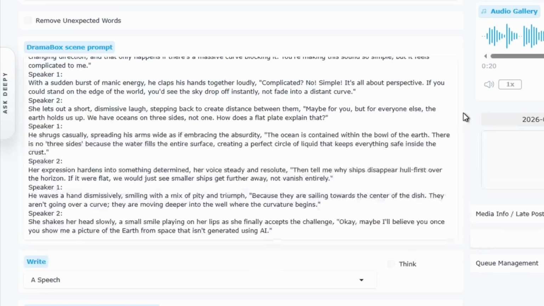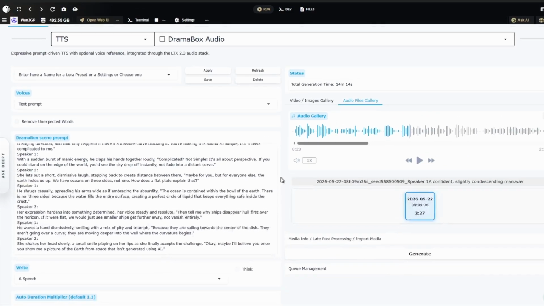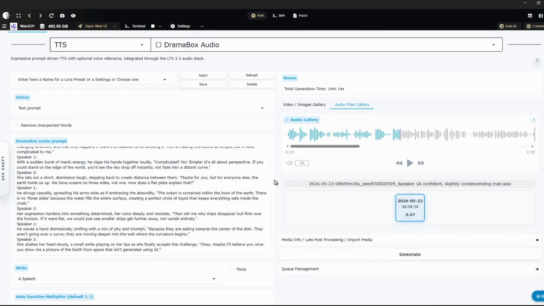Another major advantage that Dramabox offers, which sets it apart from many competing tools, is the ability to include emotion tags and directive commands directly within your prompt text. For example, you can insert tags like haha, question, or doubt right into your script, and the AI will interpret those and adjust the vocal delivery accordingly.